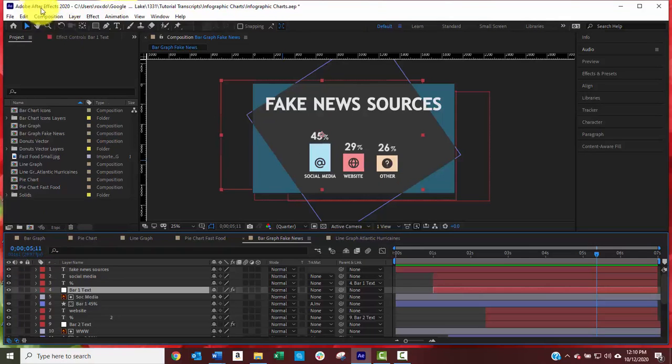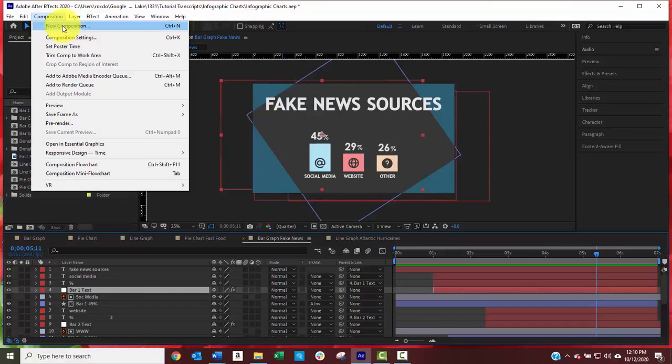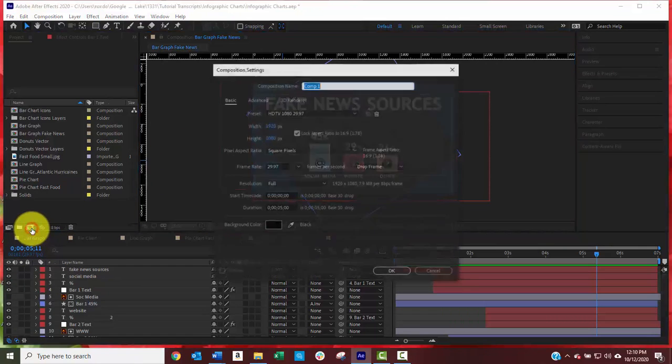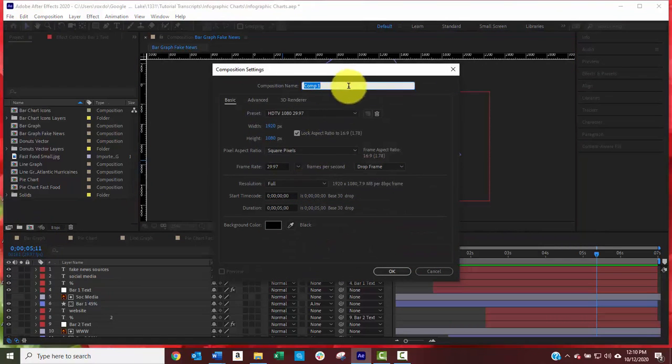We're going to go up to composition, new composition, or we'll use the new composition icon, and we'll name this bar chart 2, and make sure you're using the HDTV 1080 29.97 preset, and let's make it 5 seconds long, and we'll click OK.